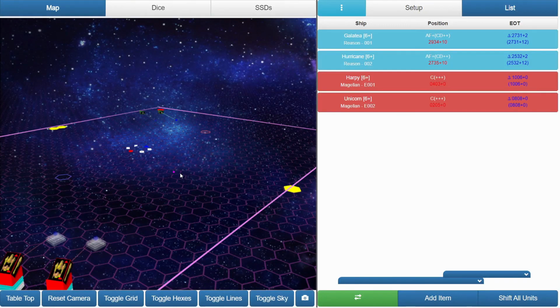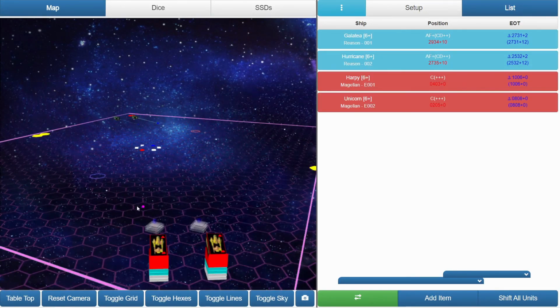Well, that's it for how to set up a game. With a little bit of practice, it usually takes about 5 minutes to completely set up a game from scratch, depending on how many different types of ships and how well organized you are.